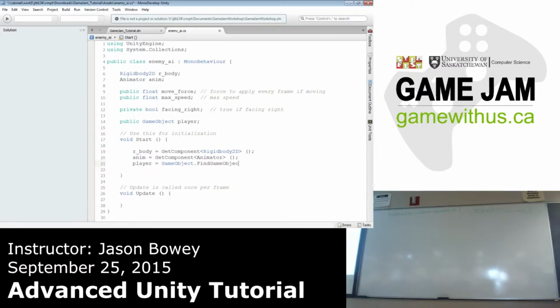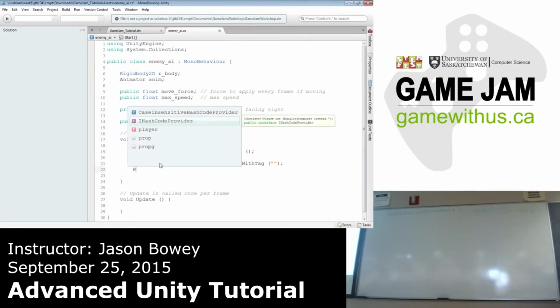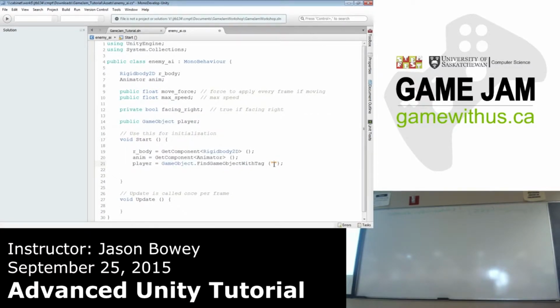Find game object with tag. And then inside the brackets here, we put a string, so something in quotes, that is the tag of the thing we want to find. So what is that in this case? Right, I heard player. Oopsies. Right. So it's find game object, singular. The first object it finds tagged as player, it grabs it.